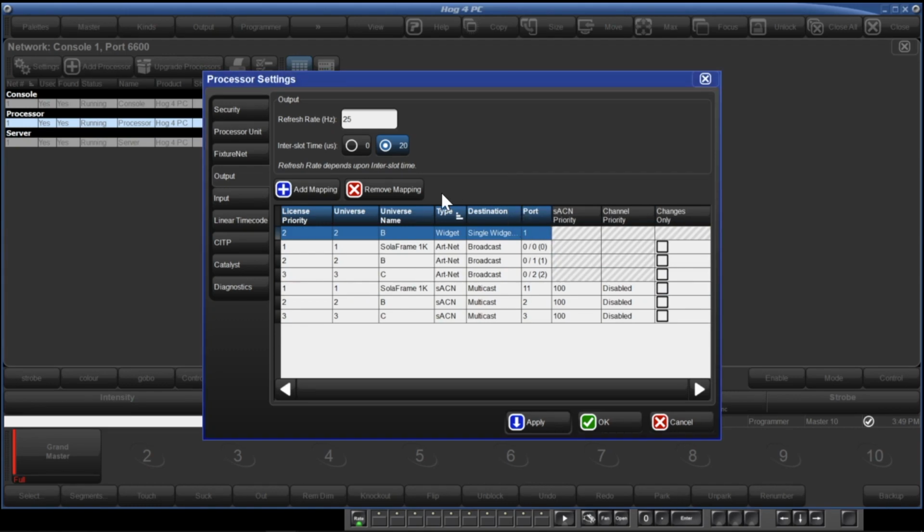A note about moving show files from one console type or setup to another: the mapping is stored in the show file. If the configuration of your system changes, such as moving from one console type to another, adding or deleting processors or widgets, you will need to adjust your mappings to fit. If your new system doesn't have as many licensed outputs as the original, the system will use the license priority setting to determine which universes get transmitted to the rig.